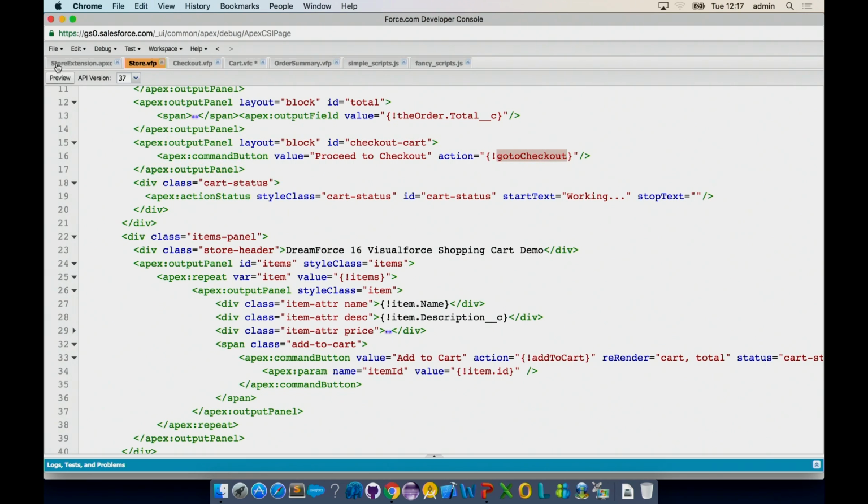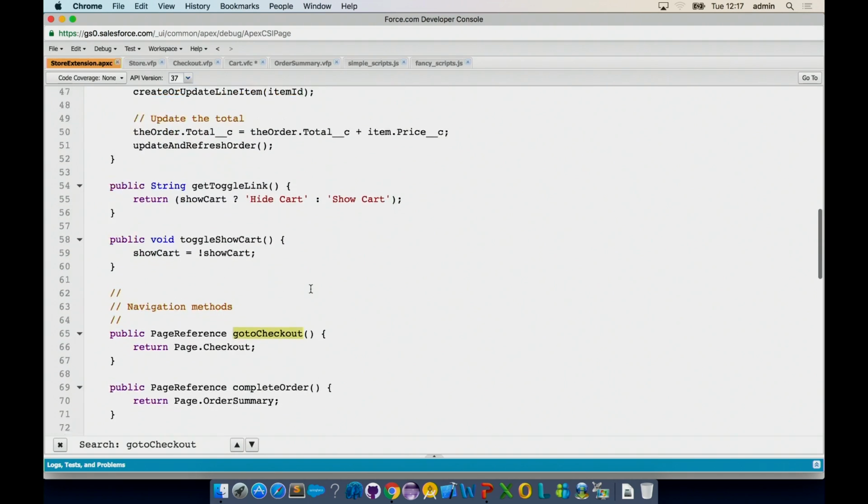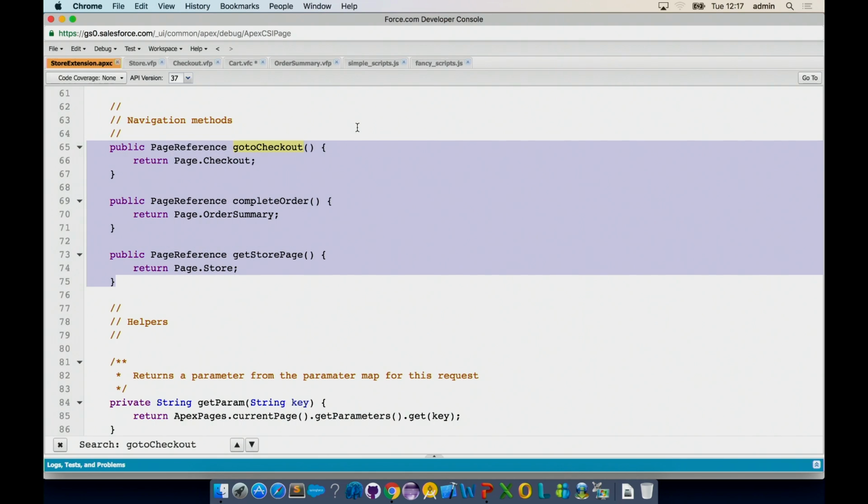So if we go look at the controller really quick, we've got 3 methods that do just navigation for us, and we're just going to look at them all at the same time. We've got go to checkout, which just returns a reference to the checkout page, so page.checkout. We've got complete order, which returns the order summary page. And we've got get store page, which just returns the store page. So we won't have to talk about those. We can just see the buttons and not revisit them.